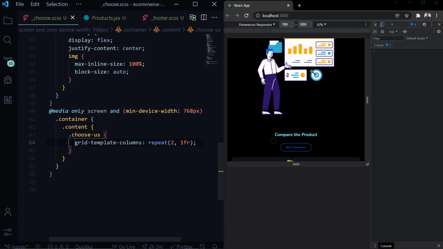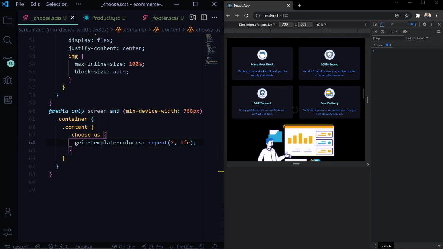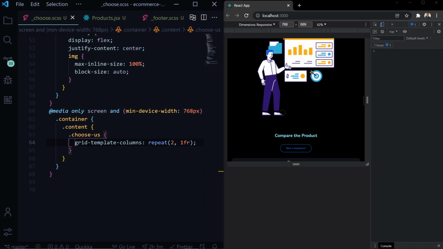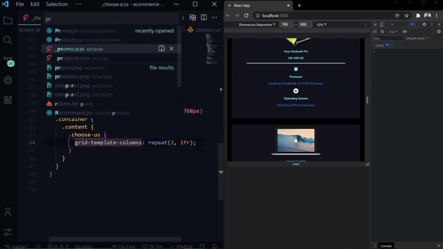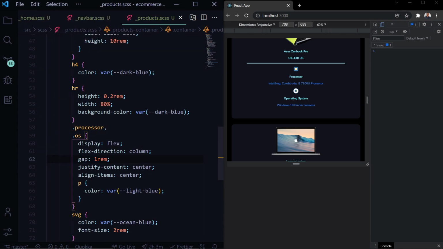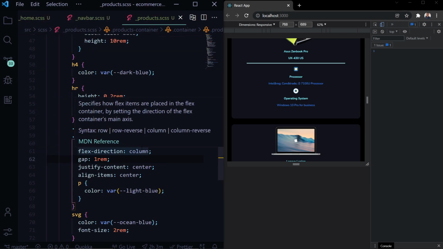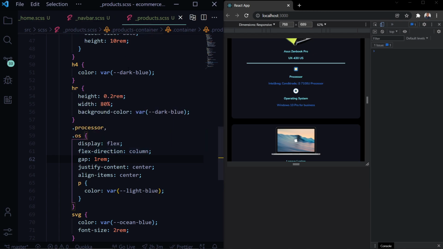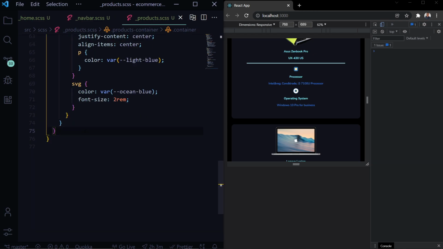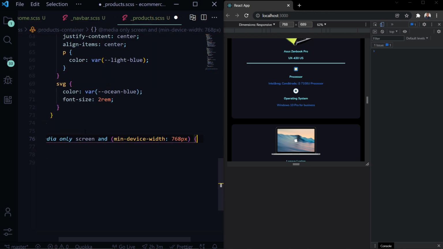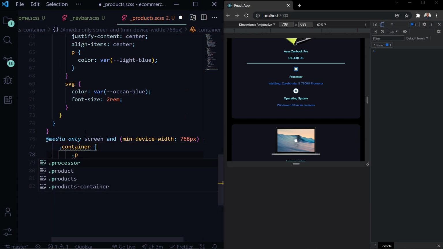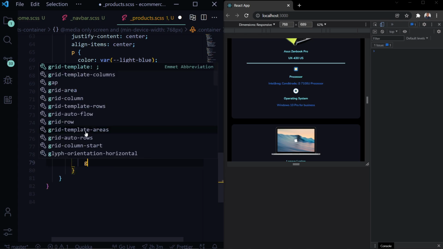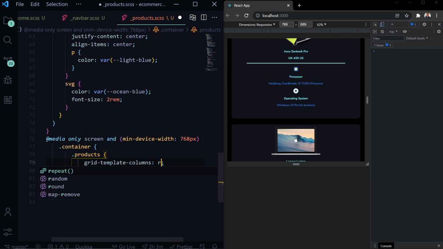Remove this. Okay, that's working now. Now we have this compare the product. So that would be inside product.scss. And here what we can do is we'll just change the grid template columns. We'll select the container and we have the products, and we'll write grid template columns of repeat 2, 1fr.